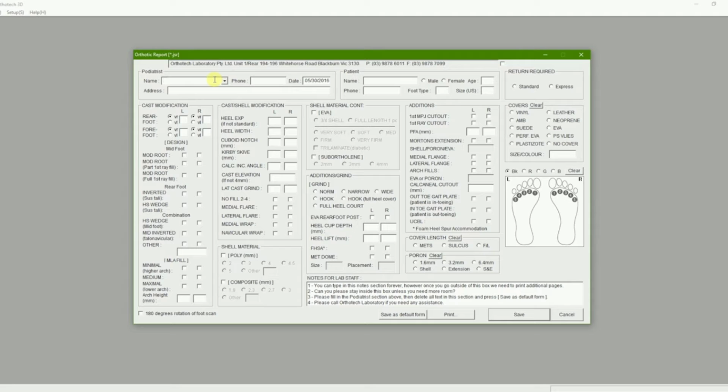So as an example, I'm going to place my own name in this area. For contact number, we do suggest a mobile. This allows us to contact you a lot quicker in regards to any issues or questions that we have for your orthotics. And in the address, we do suggest to place the name of the clinic that you'd like it to be sent to, and then the address of the clinic. This will help us in dispatch to make sure that everything is going smoothly.